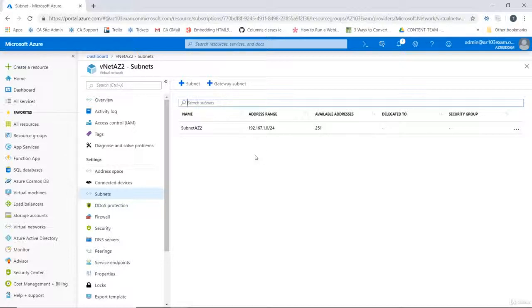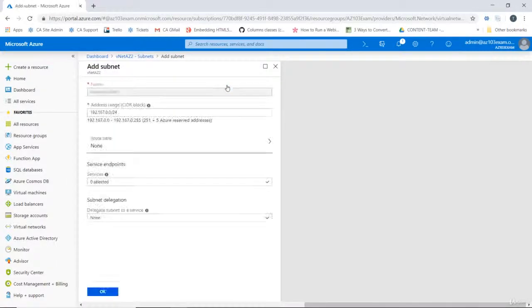Now to create our gateway subnet, we simply click Gateway Subnet, and then we supply some information. You'll notice here we can't change the name of our gateway subnet. Azure calls it GatewaySubnet, and that's all it ever is. There's no way to change this name. In the address range for the subnet, we need to specify an address range. As I mentioned earlier in the other lesson, this address range should be a /27 or /28.